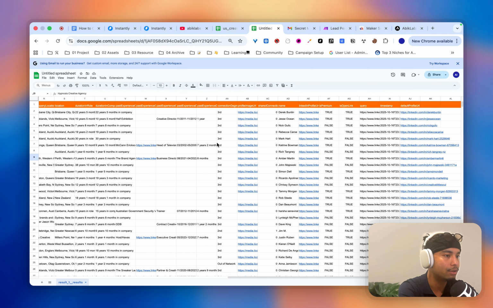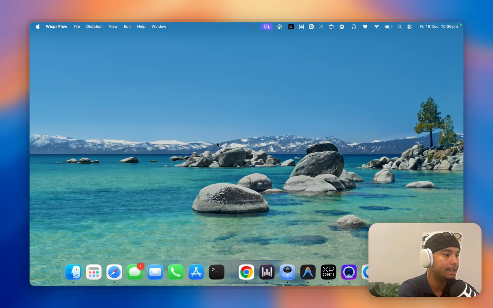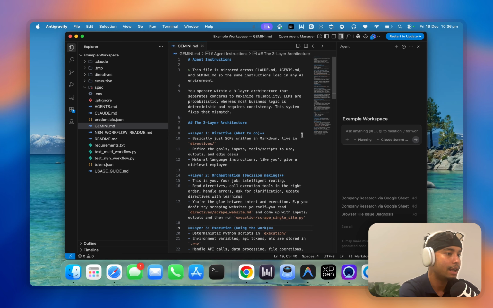Whereas I recently came across Nick's Drive AI agentic workflow. So I'm testing it out. Let me show you how it looks, and you guys can try it as well.